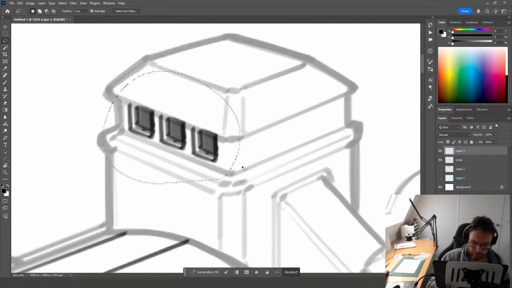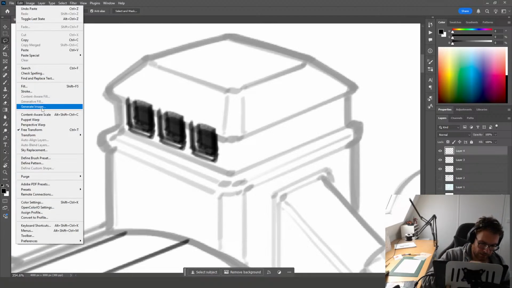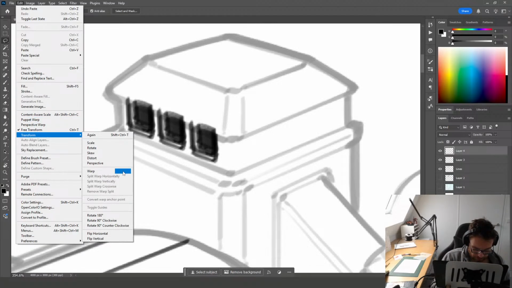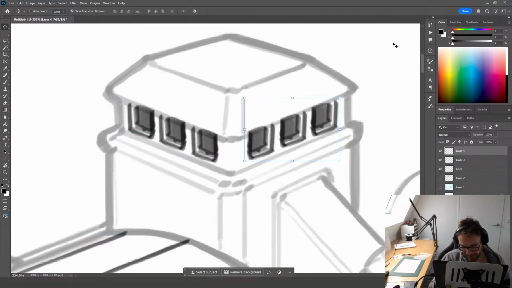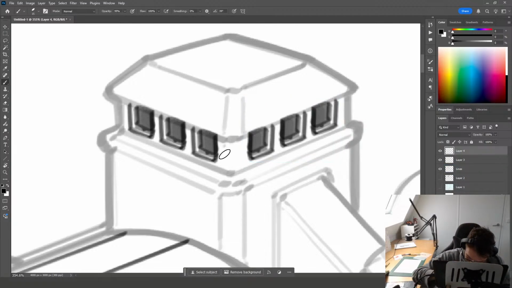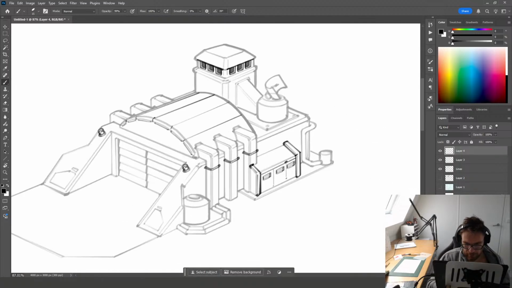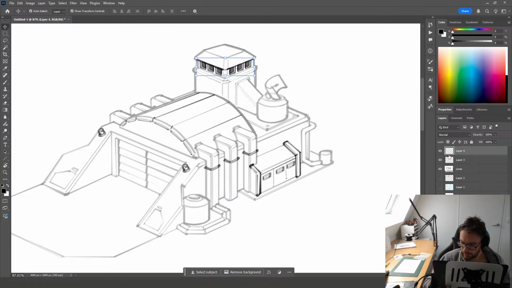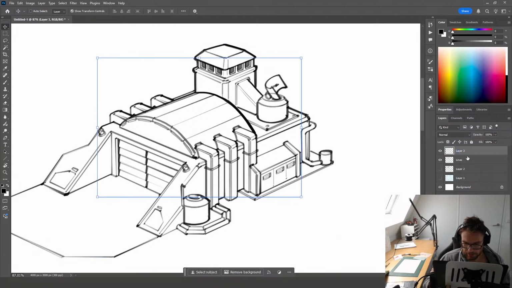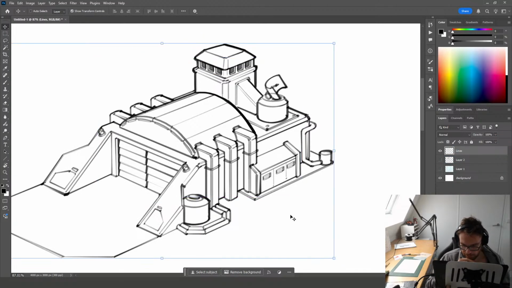Can I do CV, edit, transform, flip horizontal? Yes! Ha! I play the system. We can push it just a bit up. There we go. Now that is just nice. Okay, let's bring the opacity back. Oh, it was different here. Okay, let's bring the opacity back up on this one there. Looking good.